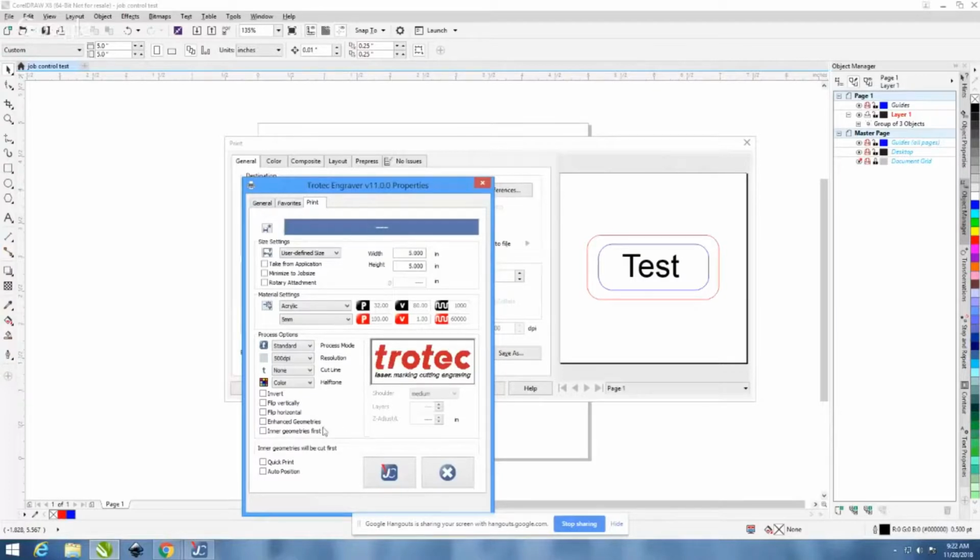So if we turn on enhanced geometries, that tells CorelDRAW to send over the true arc to JobControl. So when we cut out that same piece of acrylic, we'll have a nice smooth arc versus those choppy facets that we had before. If you're doing something that requires high quality, I would suggest using enhanced geometries.